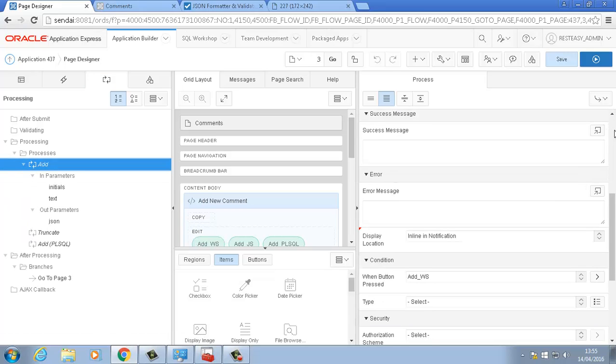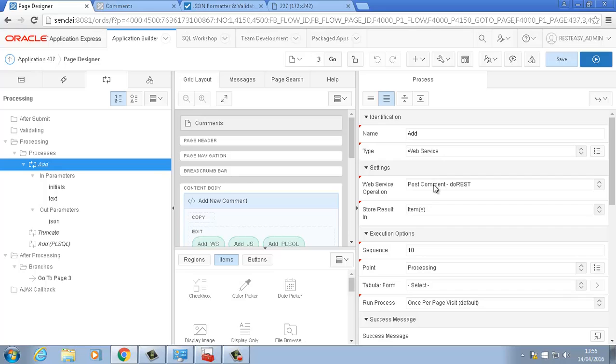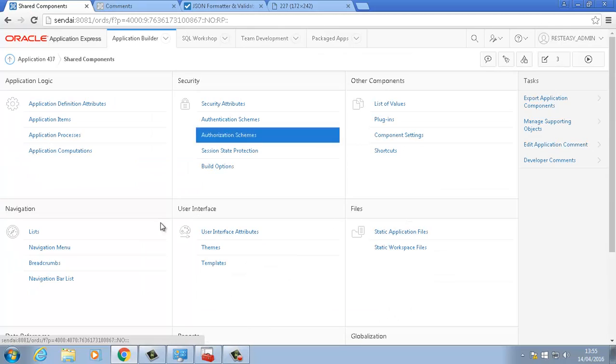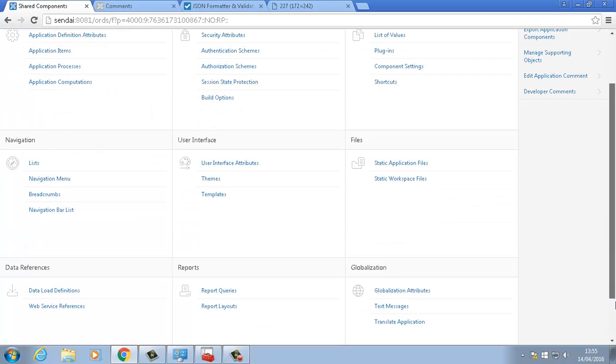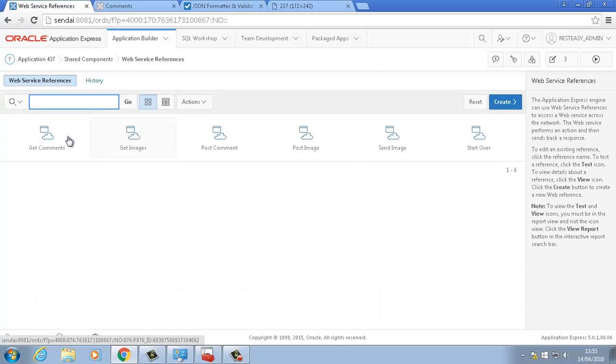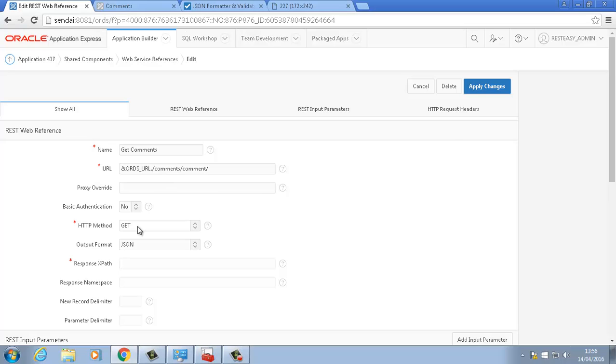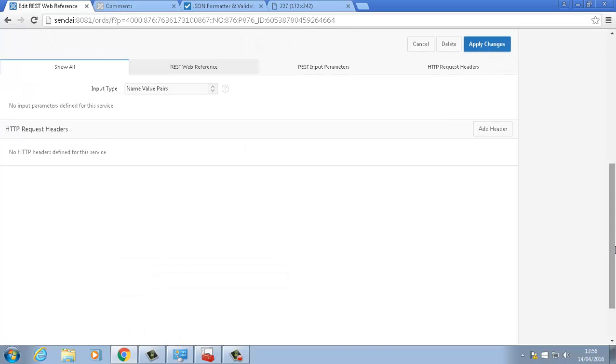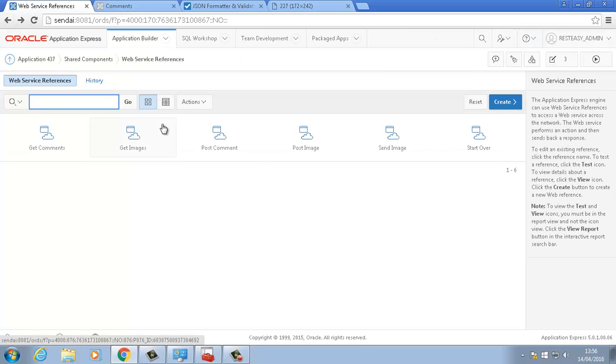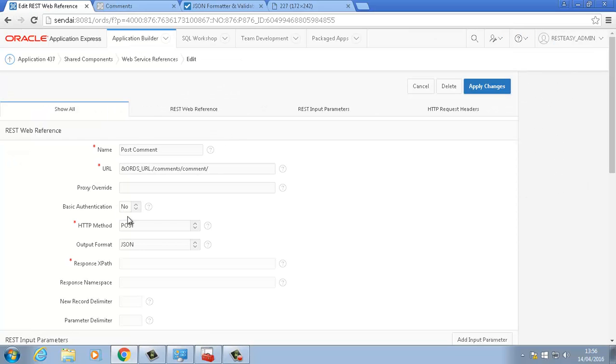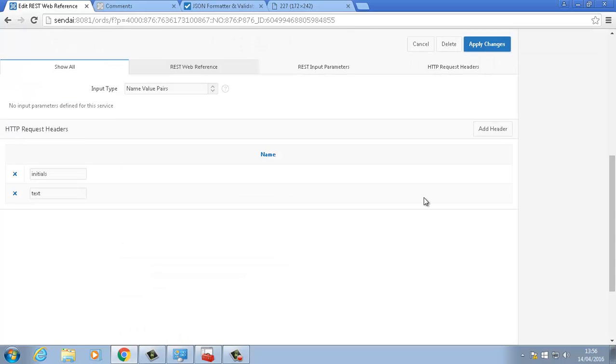So when I create a web service type of post comment, and again I need to set that up in, let's have a quick look, in web service references. So in here we have get comments, which gets the JSON, passes no parameters in, and then with the one we're using here, post comment, which is a post to the JSON, and then we specify which headers it uses. So in here, name value pairs, and in here initials and text. Let's go back.